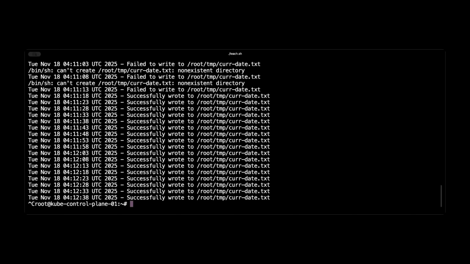A service finds its pod using a label selector. If a selector doesn't match the pod label, the service will have no idea where to send the traffic. First, describe your service and find the selector.